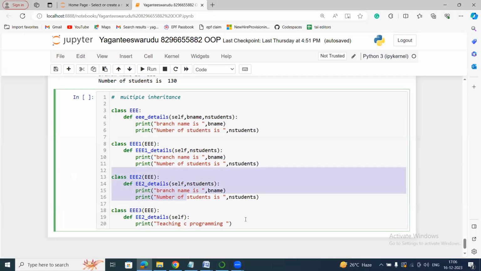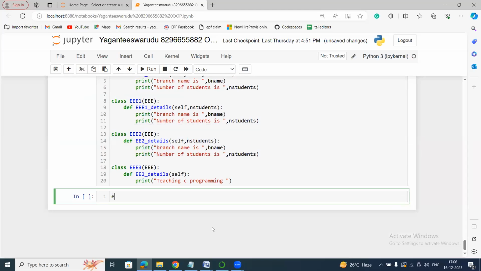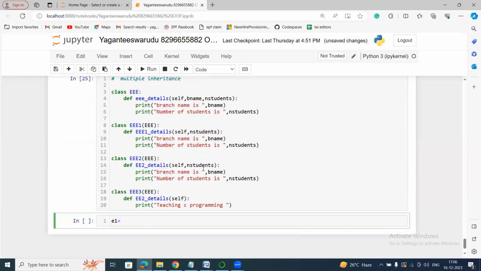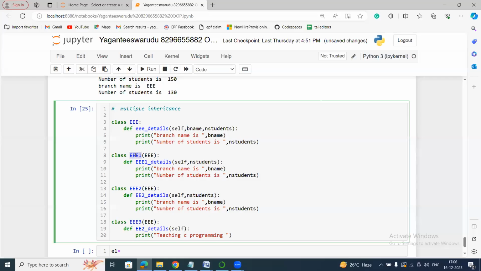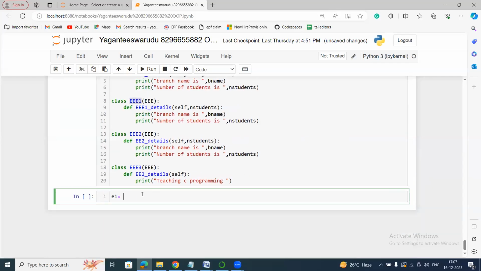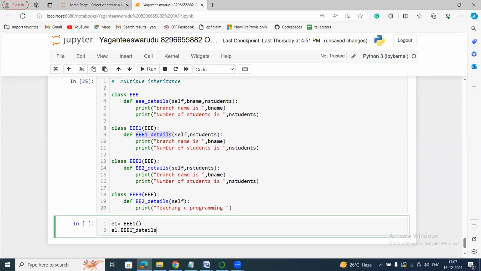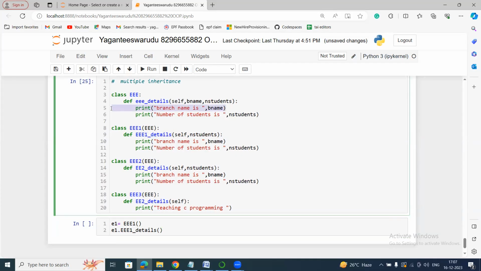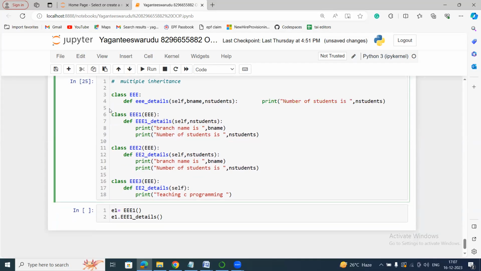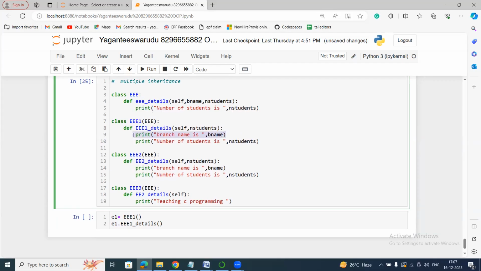So if I declare an object for EEE 1, I am able to access EEE 1 methods. That is, EEE 1 methods are the EEE section 1 details. For this, let us say number of students. There is no branch I'm passing, right? I can just remove this print statement.